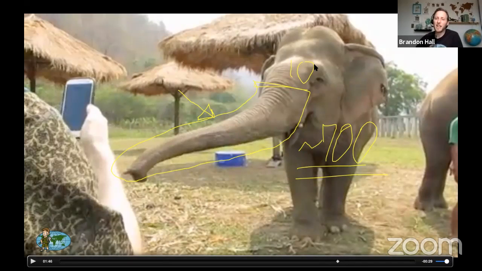All right. Elephant trunks have over 100,000 muscles in them. Can you believe that, guys? Over 100,000 muscles just in that elephant trunk. That's way more than your entire body has in it.